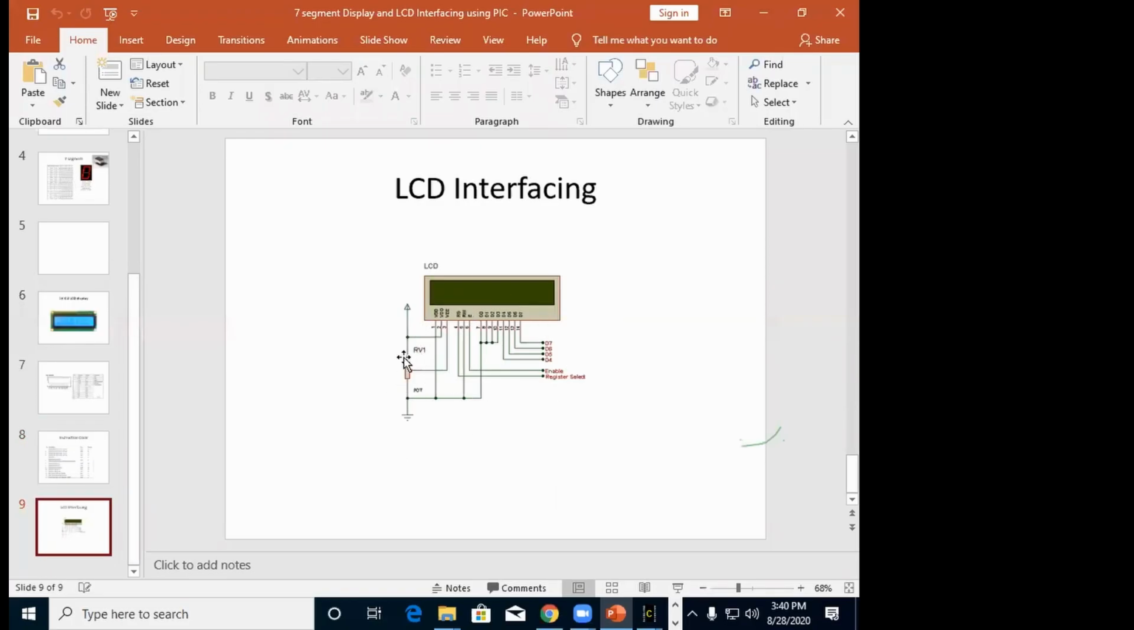So by using this part, okay, we can vary the brightness of the LCD.